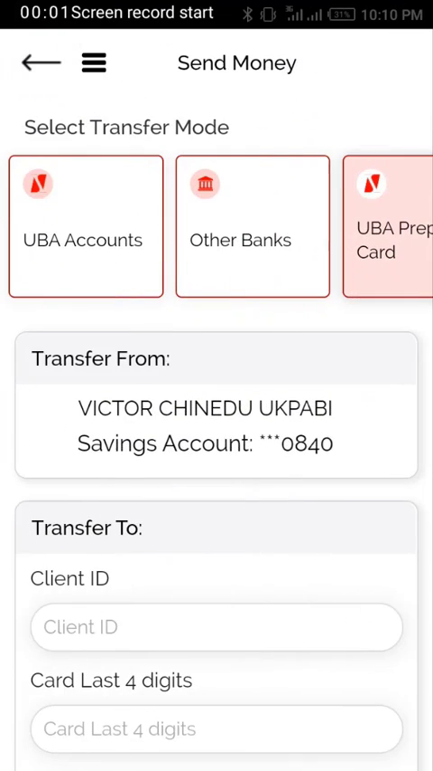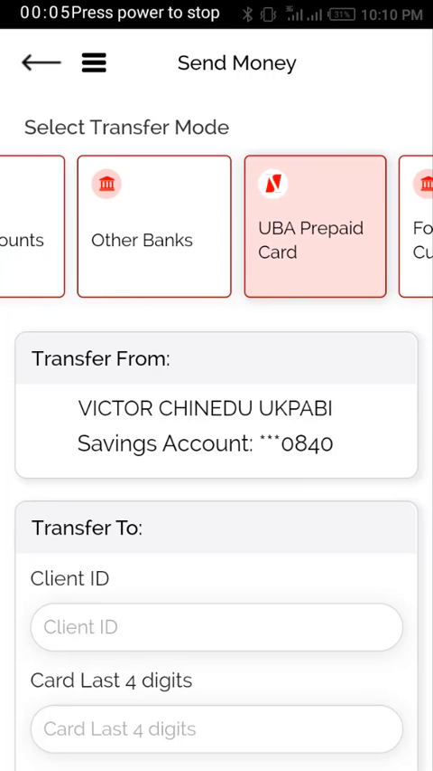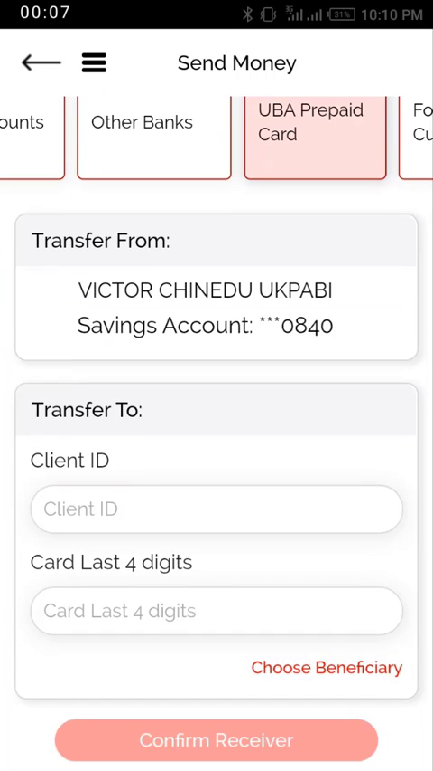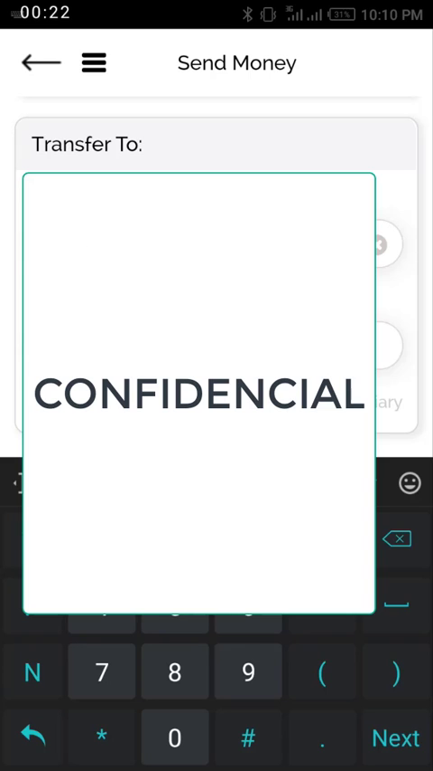Swipe left. You're going to see UBA Prepaid card. So just tap on that, select it, then go down. Your client's ID is the account number on the back of your ATM card, the 10-digit number written in black ink. You just enter it as your client's ID, then enter the last 4 digits of your ATM card that you can see on the front of the card.